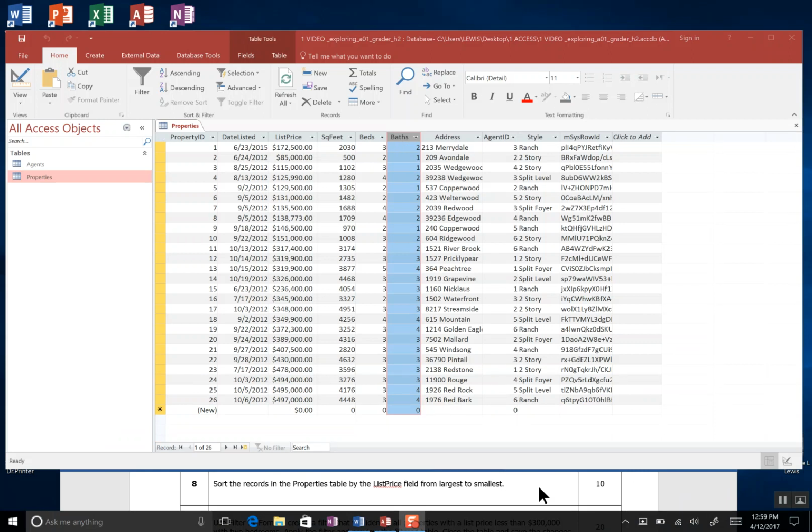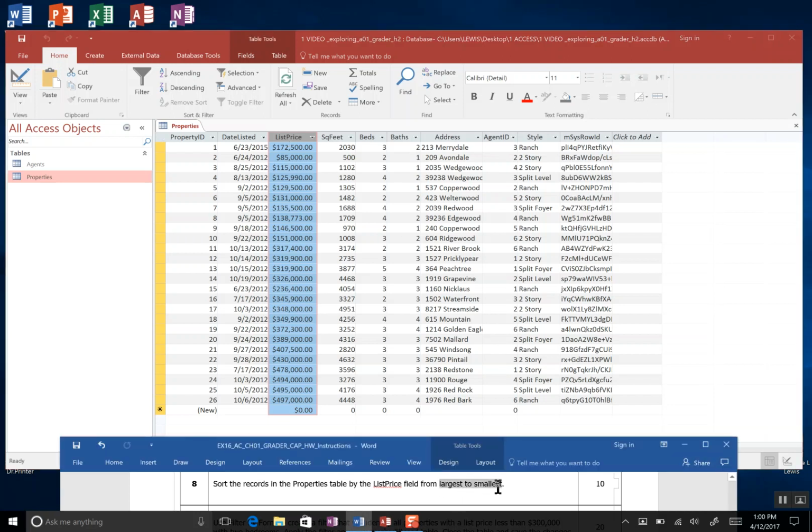Step 8, sort the records in the properties table. We are still in the properties table by the list price field. Okay, here is the list price field, but notice it's saying largest to smallest. And remember, I was talking about that just a little bit earlier. Largest to smallest means descending. So right now we've got 85,000, which is probably one of the least expensive houses, and 172, but we're looking for these numbers like 497 to be at the top.